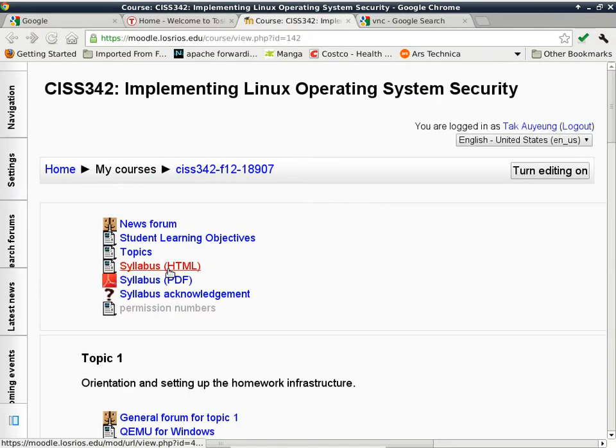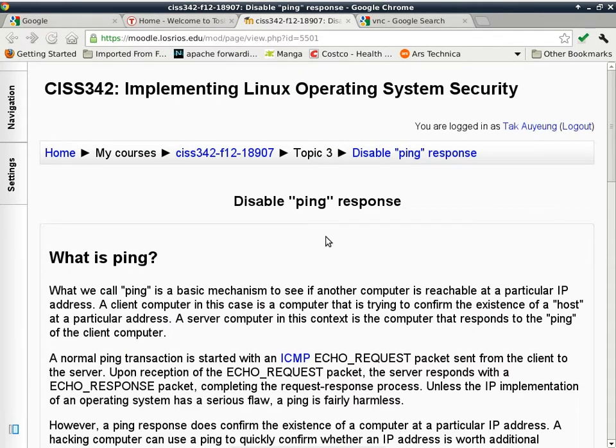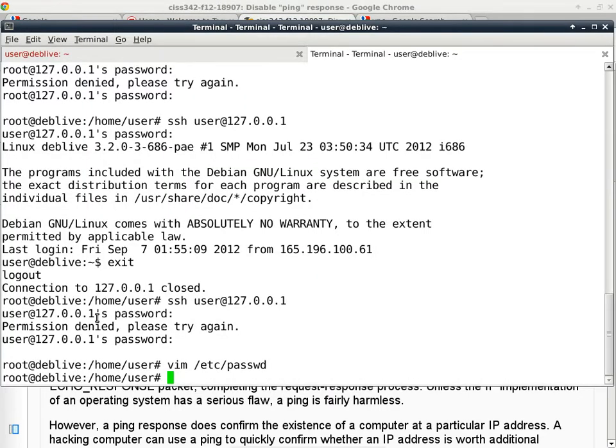All right, so we are done with that particular slide, and we are moving on to disabling the ping response. Now this one sounds like a pretty simple thing. We talked about it last time. What we call ping is a basic mechanism to see if another computer, I should say network interface, is reachable at a particular IP address or not. A client computer, in this case, is a computer that is trying to confirm the existence of a host at a particular address.